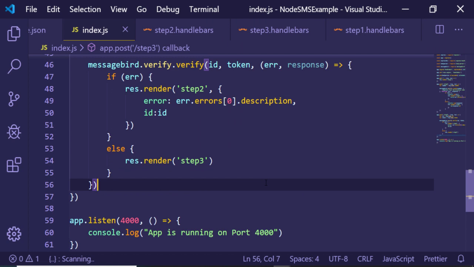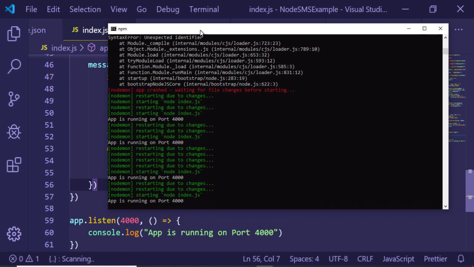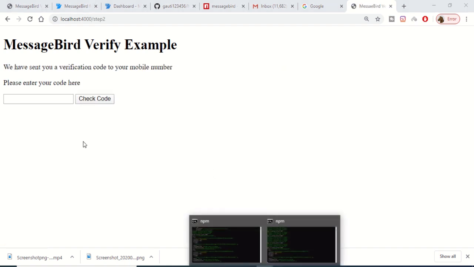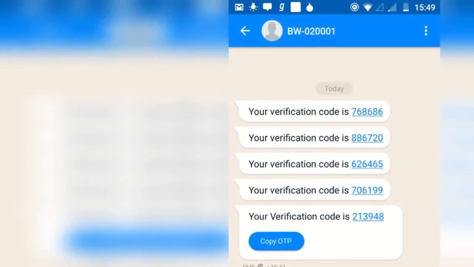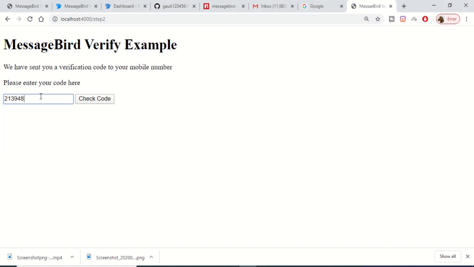That's it. So now our application is complete, guys. Let me just see if any kind of error takes place. You can see that no error is taking place. If I go back to the application, and now if I refresh it, and submit my number here, +919821254649, and click on send code, it will send a verification code. You will see that we have sent you a verification code, and in the mobile you can also see 213948. If I submit this, click on check code, you will see that you have successfully verified your mobile number, guys. So this is a simple application that we have built using the MessageBird SDK to verify your authentication inside Node.js.